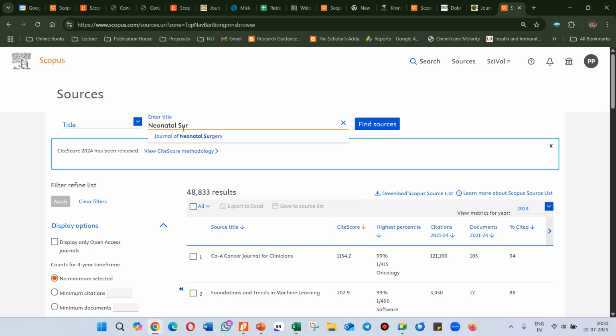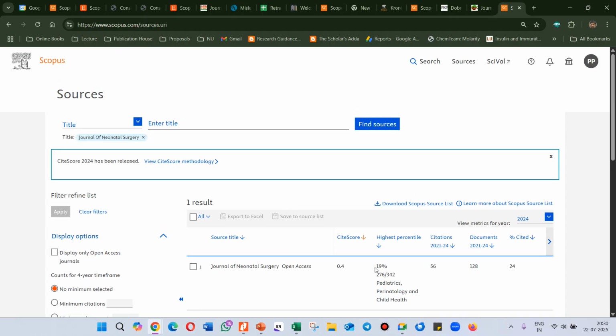It is Journal of Neonatal Surgery. So this journal is into the 19% category. Any journal has a percentage. If any journal is 75% to 99%, they are Q1 category. 50 to 75, Q2 category. 25 to 50, Q3 category, and 0 to 25, Q4 category. So this journal is in Q4 category.